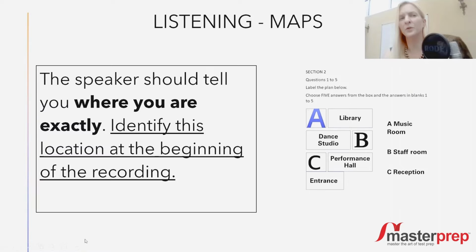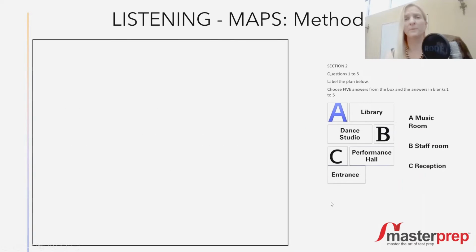Another interesting and useful point is that at the beginning of your audio, listen for where the speaker is. The speaker will tell you at the beginning of the audio where he or she is in relation to the map. As soon as you hear that, you can put an X on that point or just make a note of it in your head so that you know where to start. That's an important point. On the map on the right, you see the room entrance. Perhaps that's the starting point.